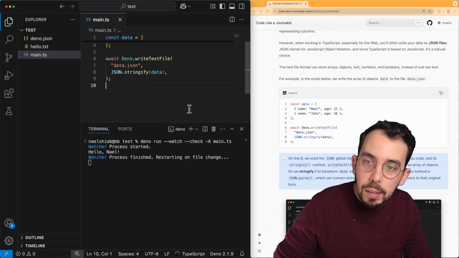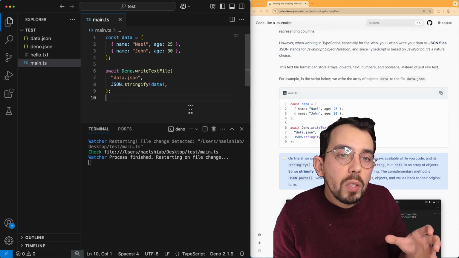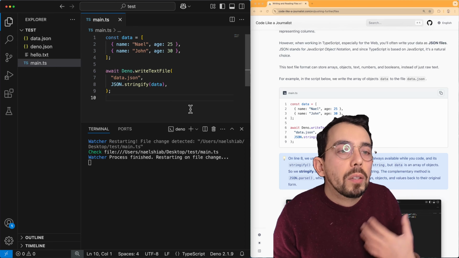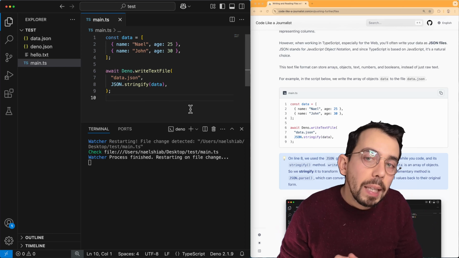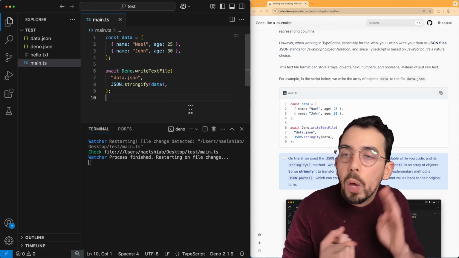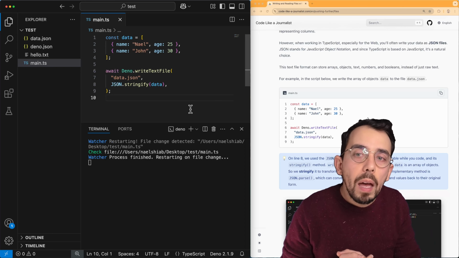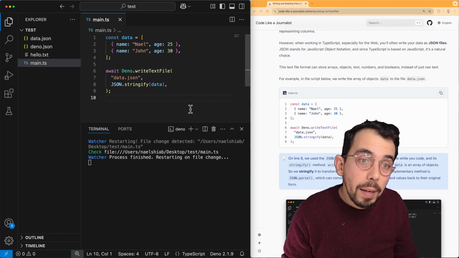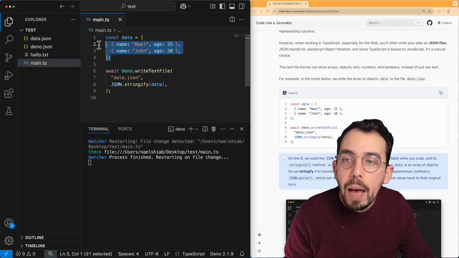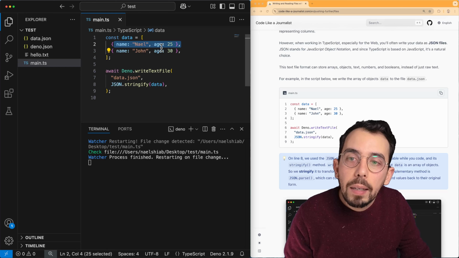And let me show you an example right here. JSON stands for JavaScript Object Notation. And basically, it's a file format that allows you to write numbers, strings, arrays, objects, booleans, very easily, and to retrieve them by keeping their data type. So here, for example, we have a data variable. We have an array of 2 objects: a name, Nael, age 25, John, age 30.